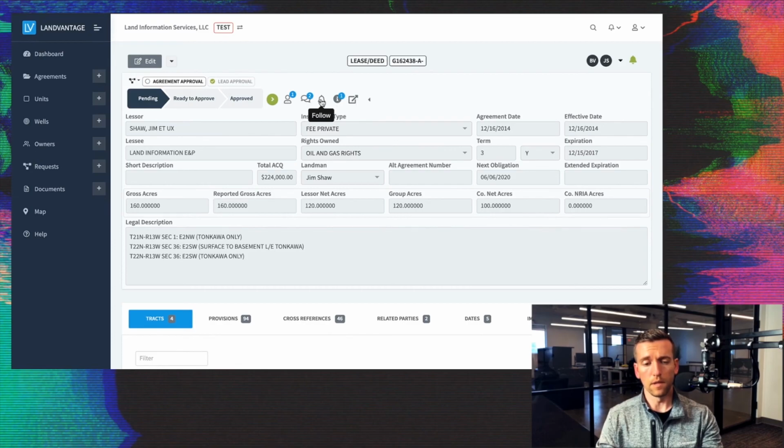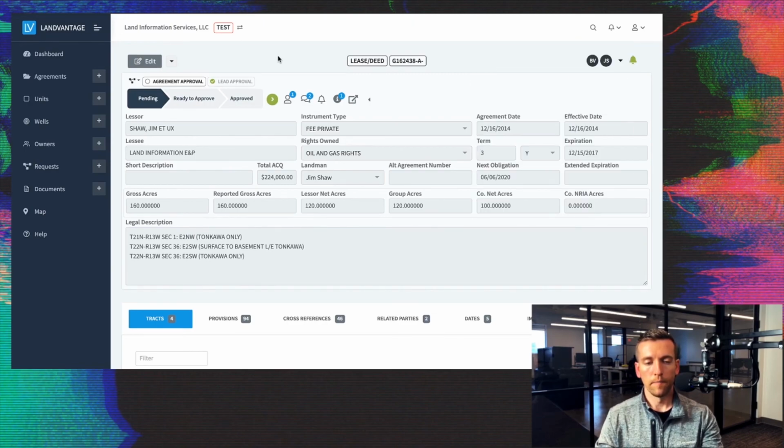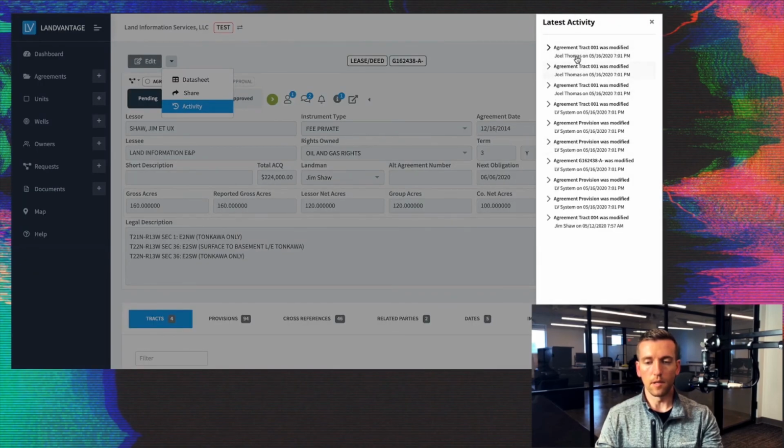I can follow this request. So any other change that occurs within this process, I'm going to be notified about. The notifications up at the top here are going to show me some real-time alerts as records that I'm following or processes that I'm delegated an action to occur. I'm going to see that information here. We've got a nice overview of recent activity on this agreement as well. So a nice audit trail to show before and after within that particular agreement and the changes made and who made them.